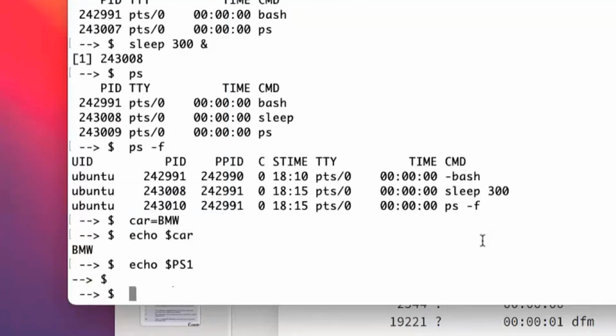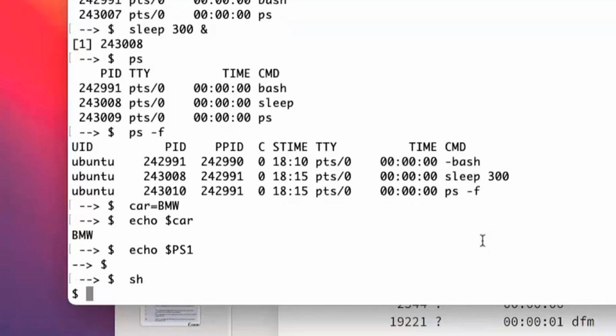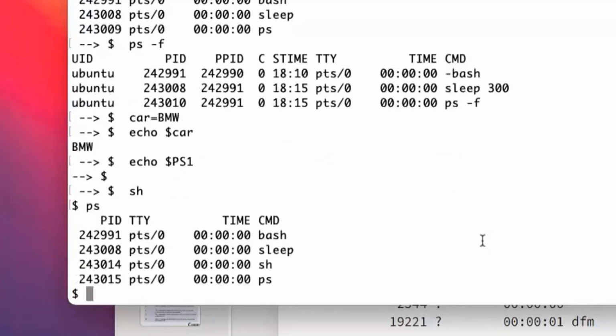We can invoke a subshell. It could be a sub bash shell or a sub Bourne shell. So if you just type sh, that's the Bourne shell, and you hit return, notice the prompt changes back to a $ sign. We are now in a subshell, a child shell process. So if we type the ps command, it shows the original bash shell, the sleep, and then it shows sh and the ps command. So we have more things going on.